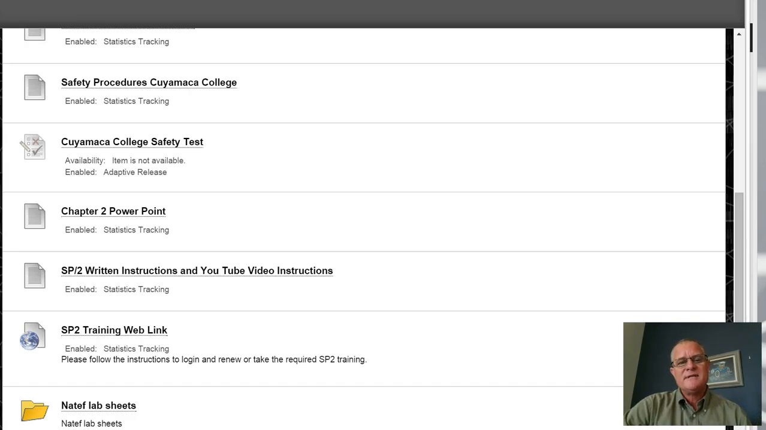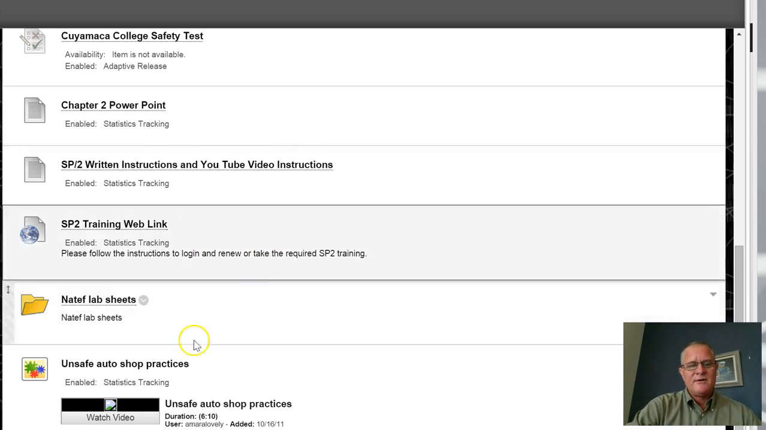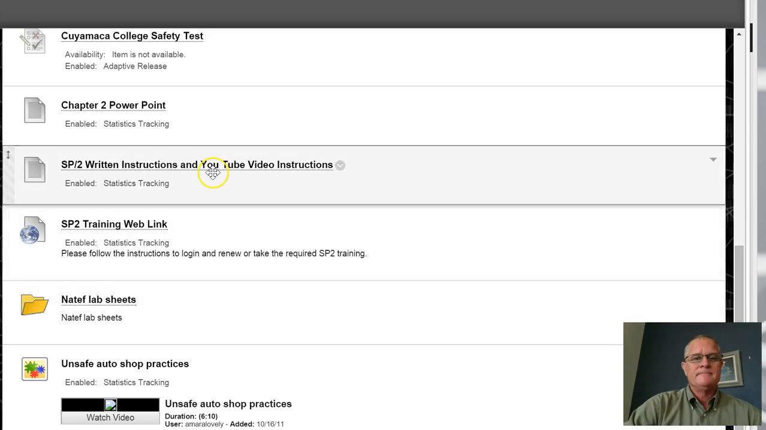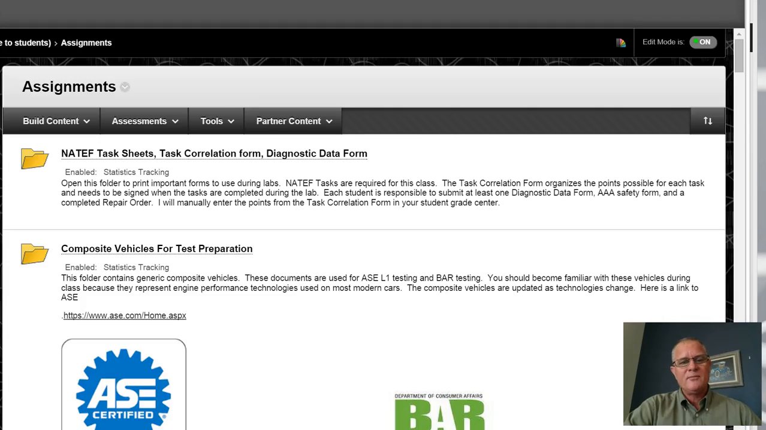This one is the beginning week, so there's not a whole lot, but there's the Cuyamaca College safety procedures, the Cuyamaca College safety test, which is showing as closed, some SB2 instructions and YouTube video instructions for the SB2, the SB2 link, some NATEF lab sheets that are due for this week, and a video called Unsafe Shop Practices. Just kind of give you an idea of how things are organized in Blackboard.